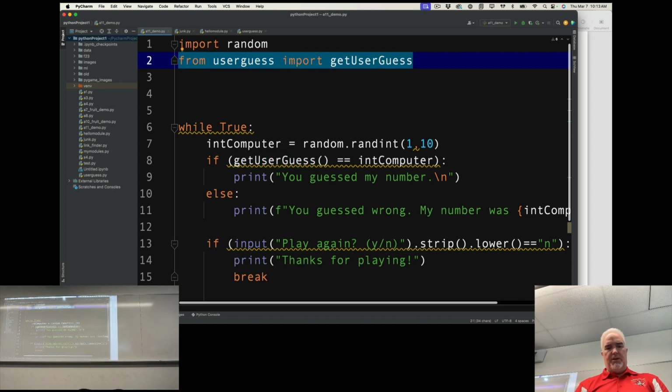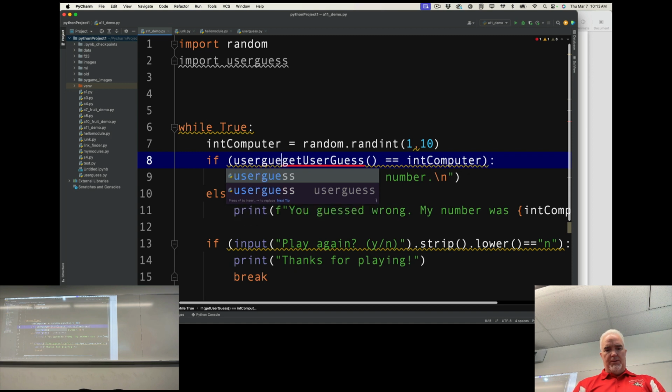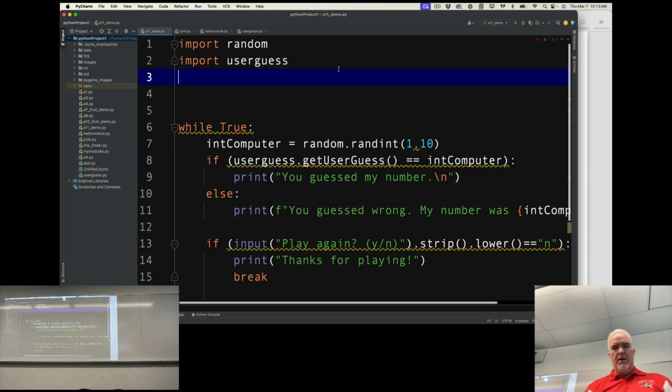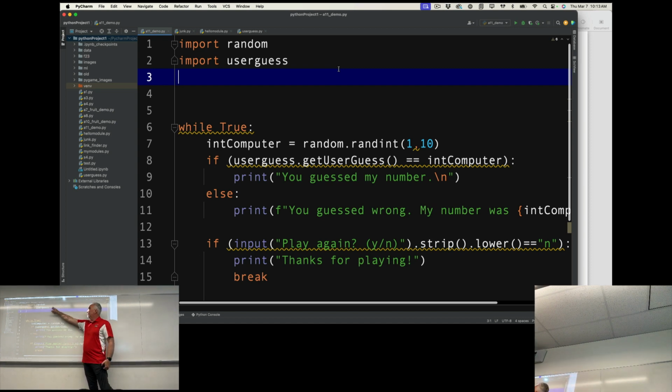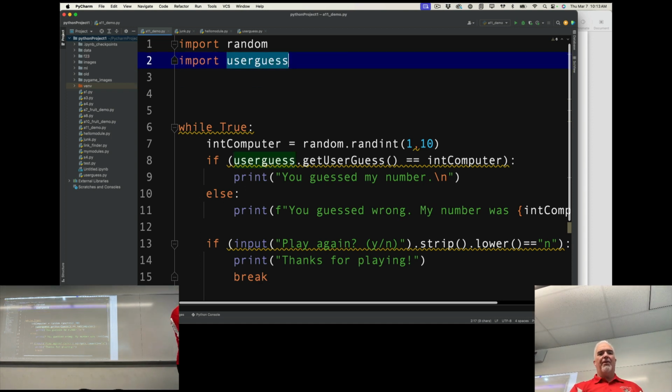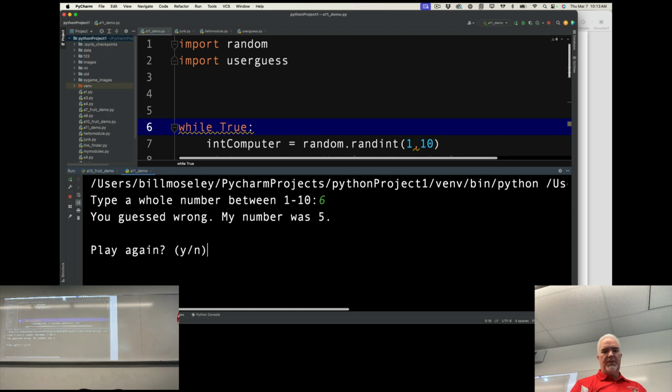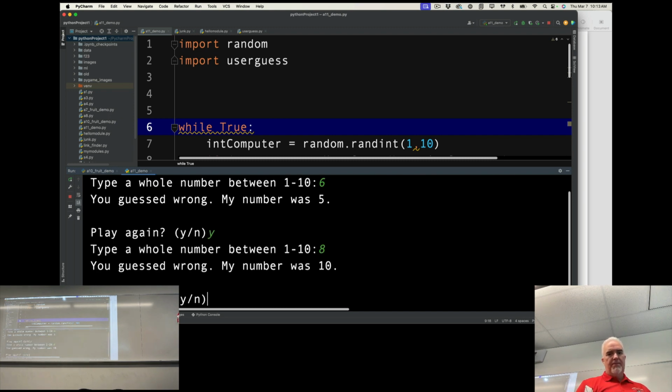The other way I can do this, of course, is import user guess, and then I'm going to type user guess dot, and that fixes it also. Now, if I don't want to type user guess every time, I could abbreviate it, I could rename it, I could do whatever I want. So there are a few different ways to handle that, but however you handle the import impacts how you do this. And when I run the program, it does exactly the same thing that it did before, as if nothing ever happened.